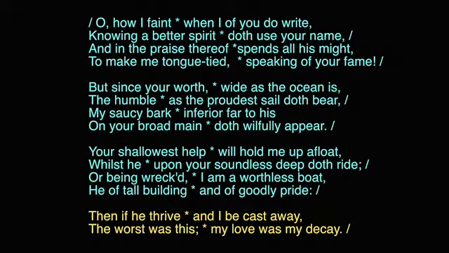Oh, how I faint when I of you do write, knowing a better spirit doth use your name, and in the praise thereof spends all his might, to make me tongue-tied, speaking of your fame. But since your worth, wide as the ocean is, the humble as the proudest sail doth bear, my saucy bark, inferior far to his, on your broad main doth wilfully appear.